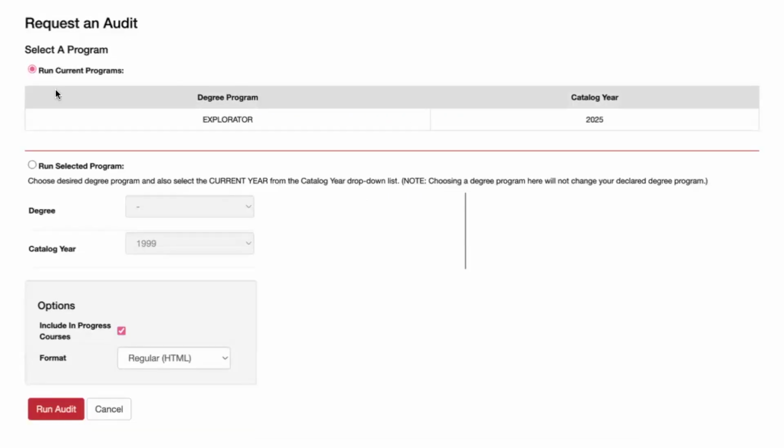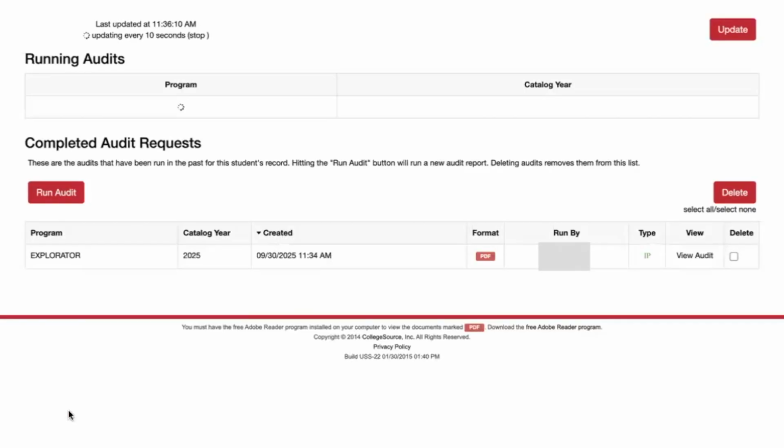Now that we have reviewed the degree progress report under the PDF function, let's go ahead and take a look to see what it would look like with an HTML version. So I'm going to use regular HTML. I'm going to run the audit. Again, it's going to take a moment to update.